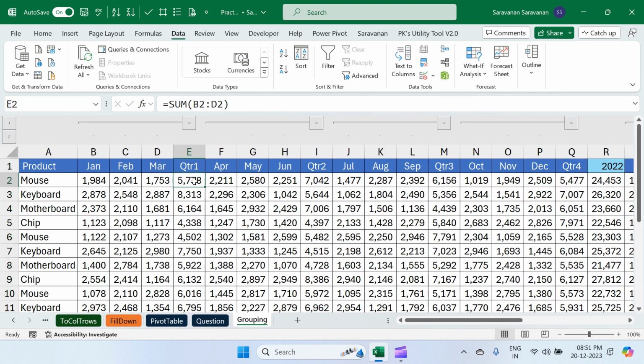So here what I have done is I have used the sum function. So the same thing follows for quarter 1, quarter 2, quarter 3, and quarter 4. So in 2022, I have added all the quarter 1, quarter 2, up to quarter 4. Just cell references I have taken.